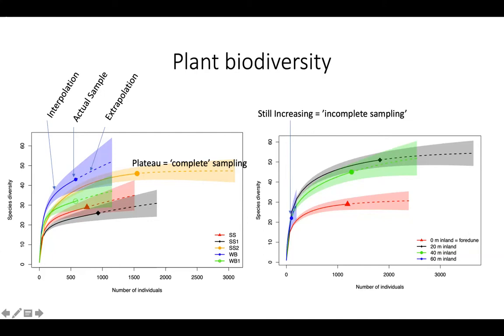And when you see a sample where we're still going up, like this blue one, you can clearly see that this blue line is still on an upward trajectory. This means that we had incomplete sampling. Even though we had tubes deployed at 60 meters inland, those tubes sampled few individuals but captured many species, suggesting that if we had sampled more individuals, we would have gotten a lot more species. But we didn't, just because that was our sampling scheme, our sampling availability, okay?